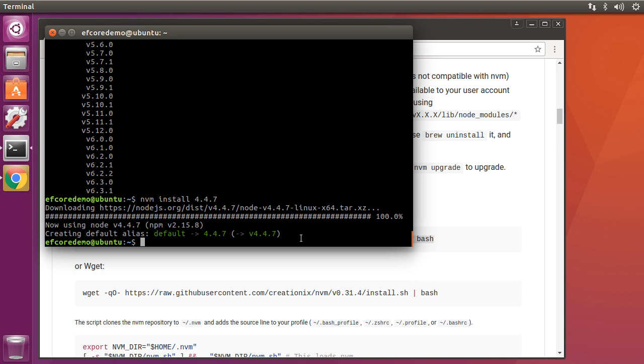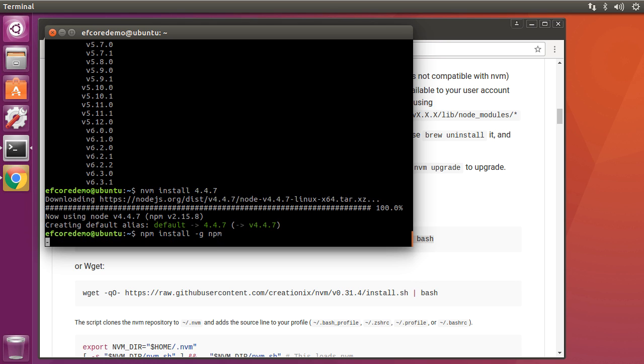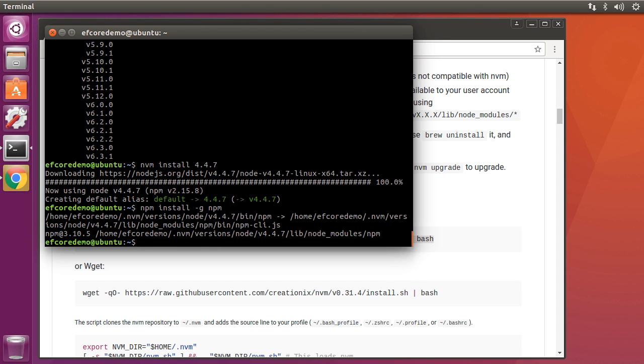Before installing Yeoman, I'll upgrade npm, which is the Node Package Manager. This will help to prevent errors later on. So I'll run the command npm install -g npm. Now this will use npm to install the latest version of npm, thus upgrading it. Next, I can install Yeoman and a few other dependencies. I can use npm to do this as well.